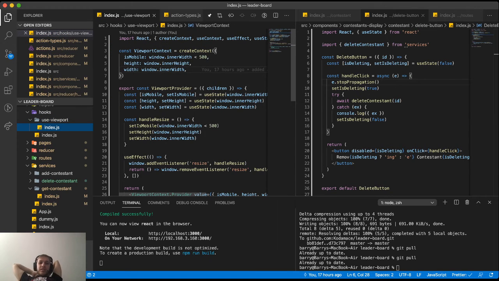You basically make the context. The context has a default value in it. So the default values here, ignore the is mobile and is height. Let's pretend we're looking at the window width. Okay, that's the value. Then we create a provider for that hook. So when you say viewport context, you can say viewport context.provider and you set a value in here.